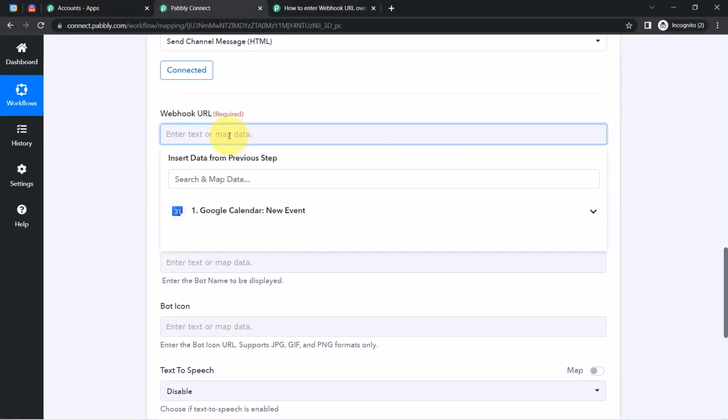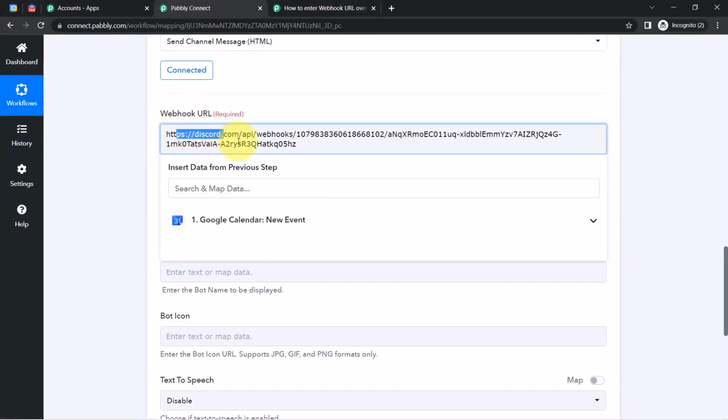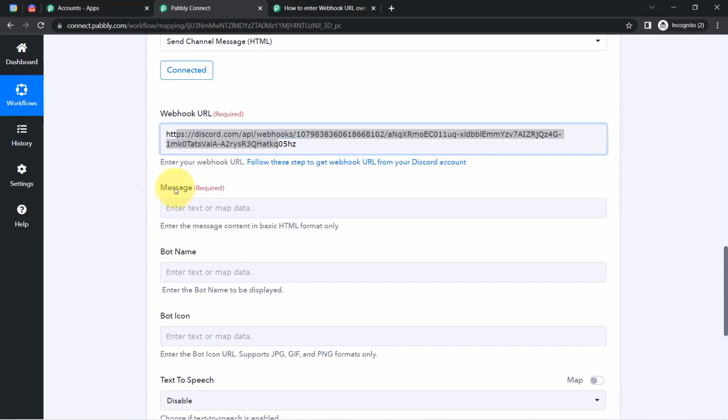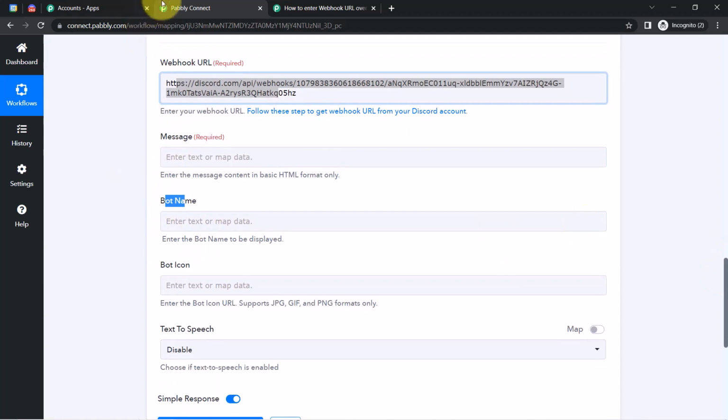So coming back, here I will be pasting the very same webhook URL. Now it is asking for the message, the bot name, and other basic details. So I am going to compose a message from here.